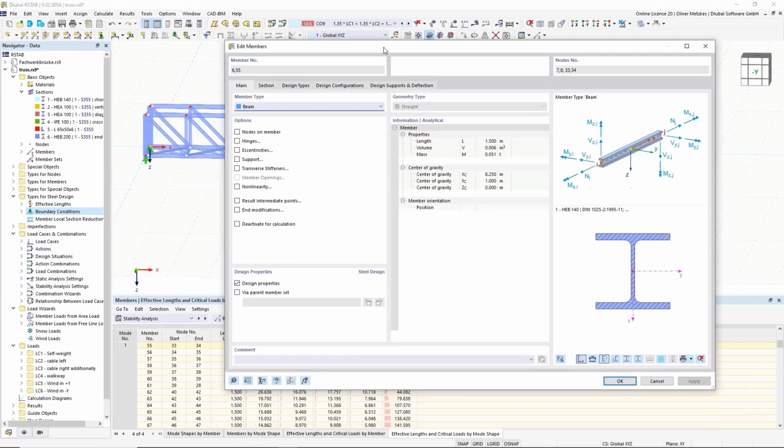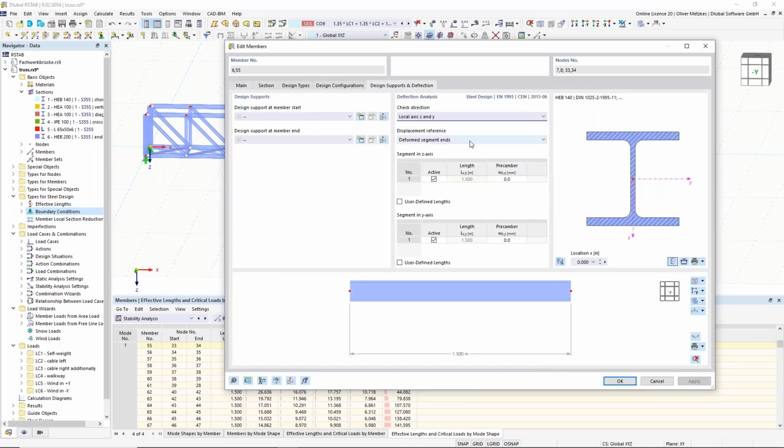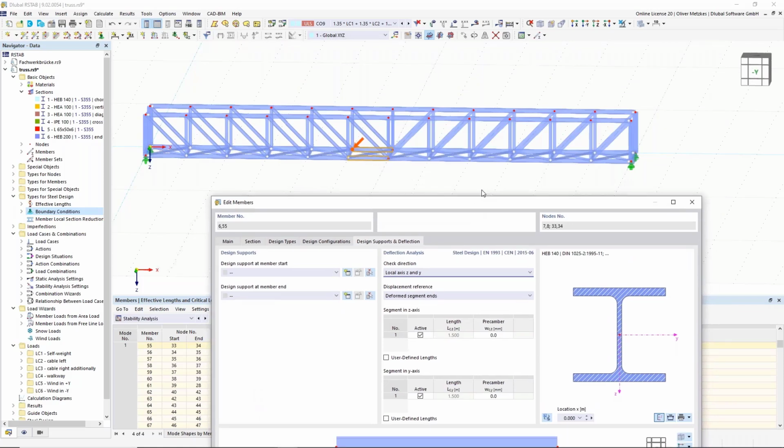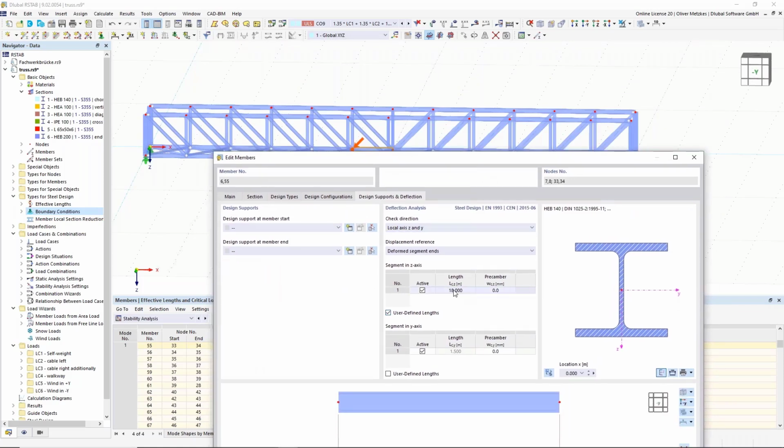If I use these two single members, for example, and right click on them, then we see, as I have activated steel design, all the members that are designed have this option for design supports and deflection. There we can say the direction that should be checked, and also the length that is taken as reference length. As I want to check, this member is equivalent to the whole structure, I can also activate the user defined length and define it with 18 meters. In this case, it's already recognized as the whole length. So that would be okay.